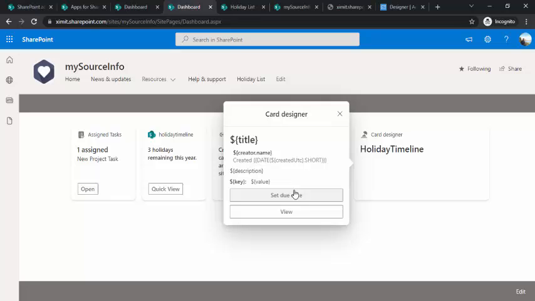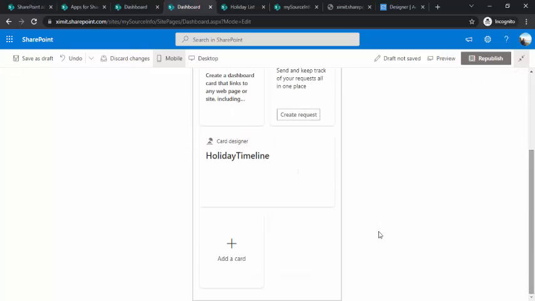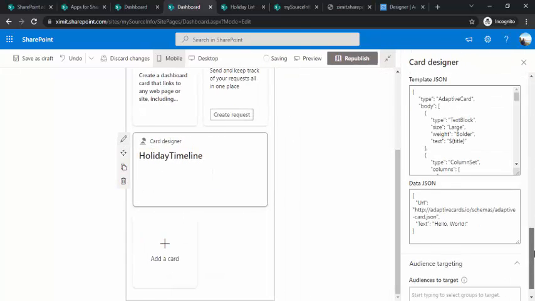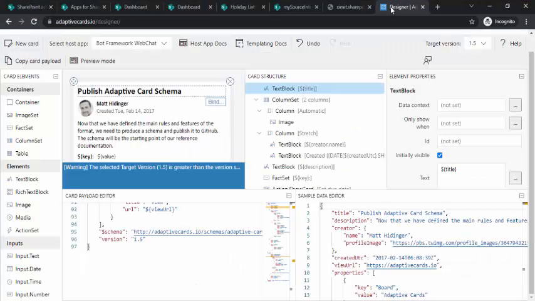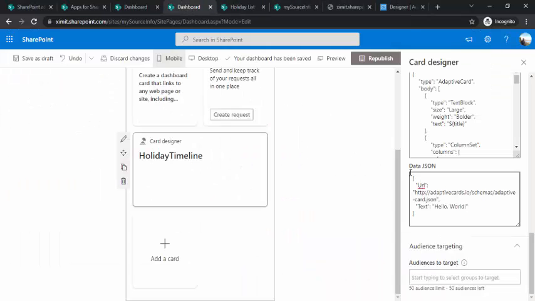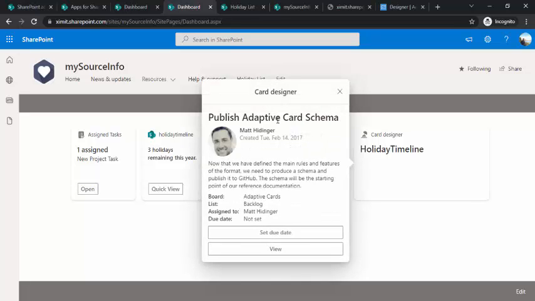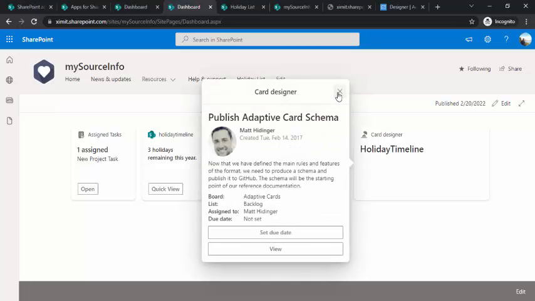Now if I click on it, it has started giving me that tile. You see, because I have not placed any sample data in the data JSON, it's still showing the title as a variable, and this is also a variable, and the set due, and these are the action buttons. You can also set up this data JSON so that it starts taking the data from a sample. I can just take this data JSON from a sample file and place it into the data JSON, and when I close it and republish it, it will start giving me that card with the data. So this is how the custom card is built.